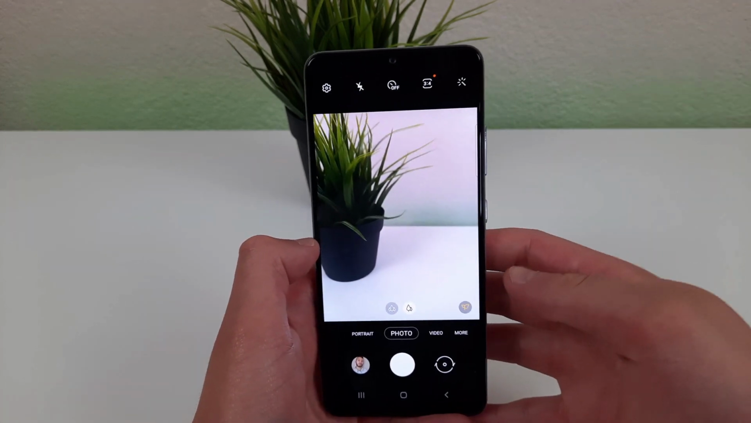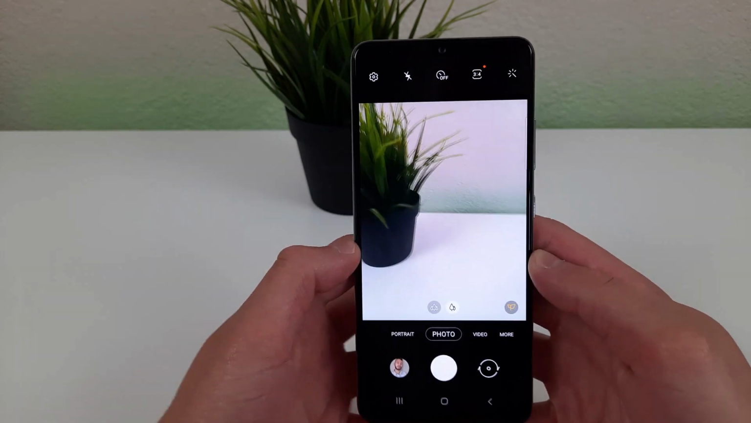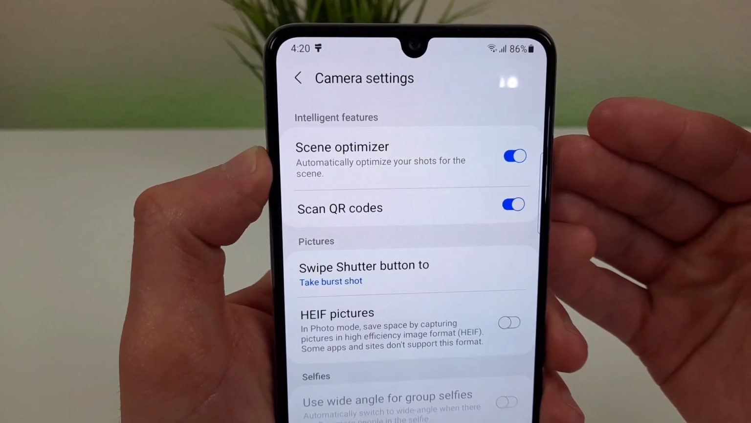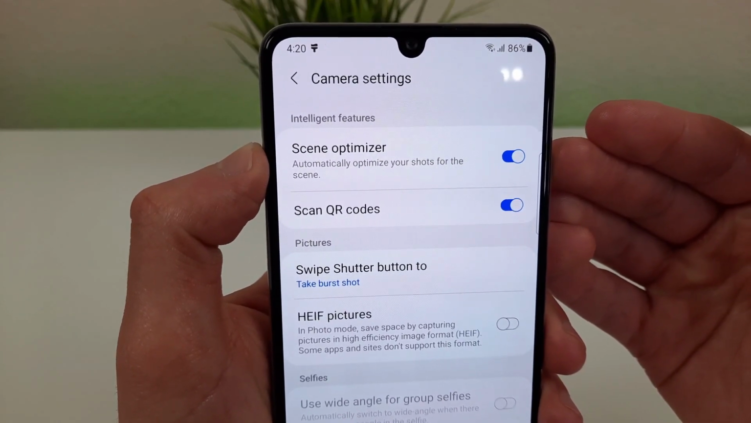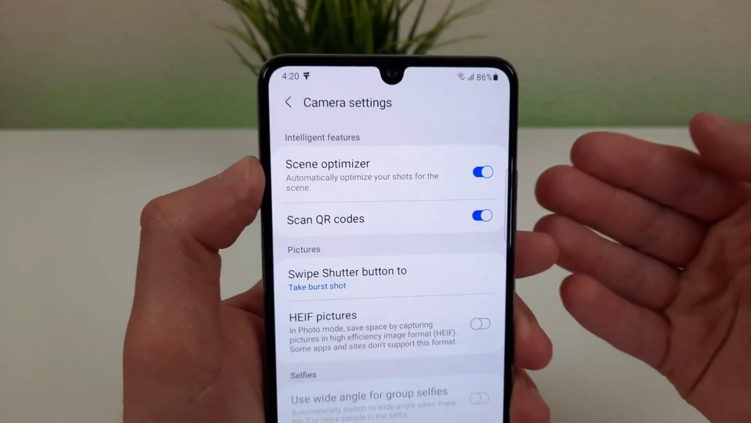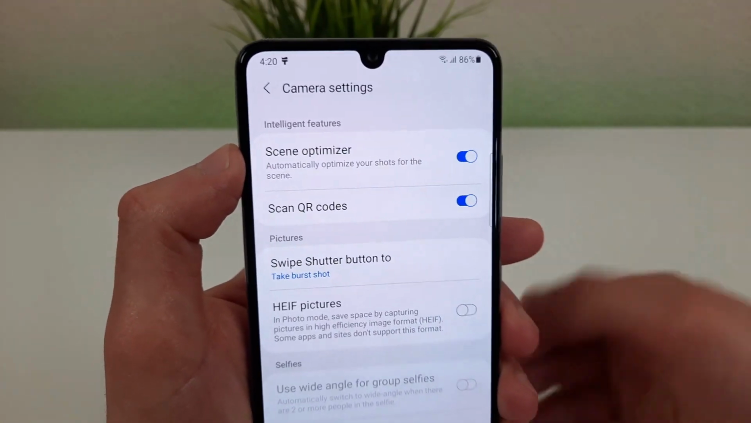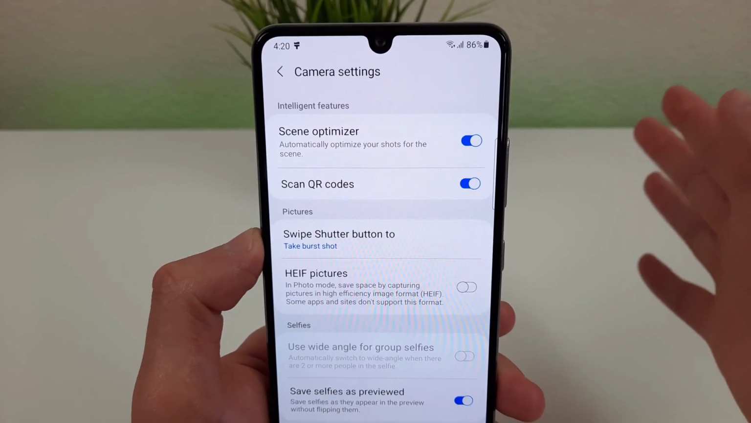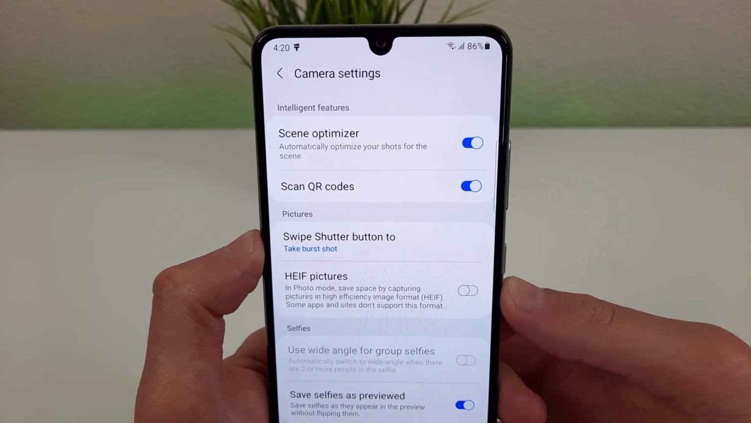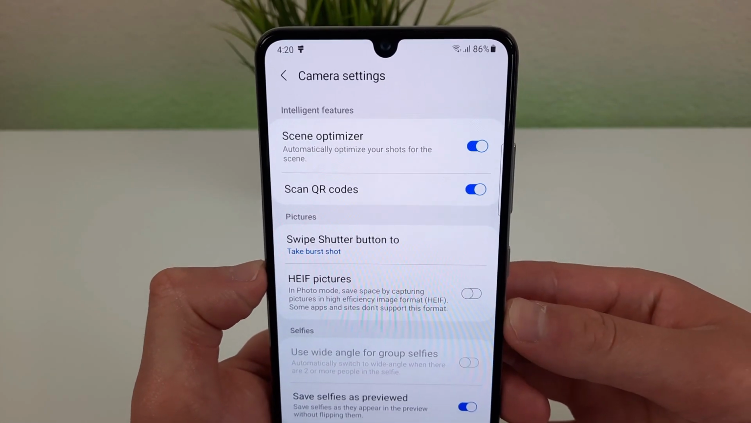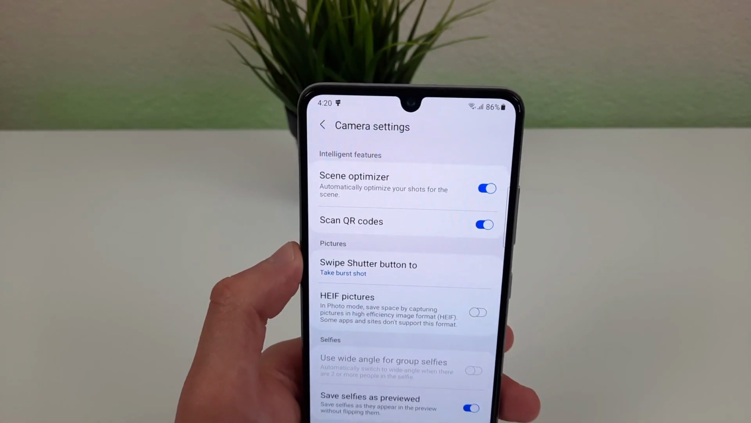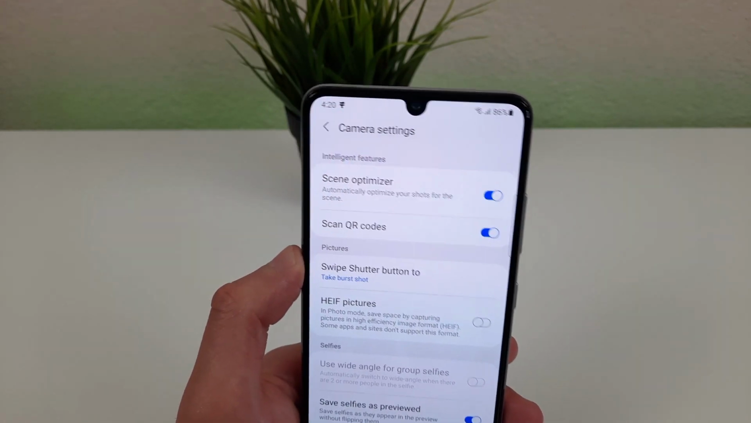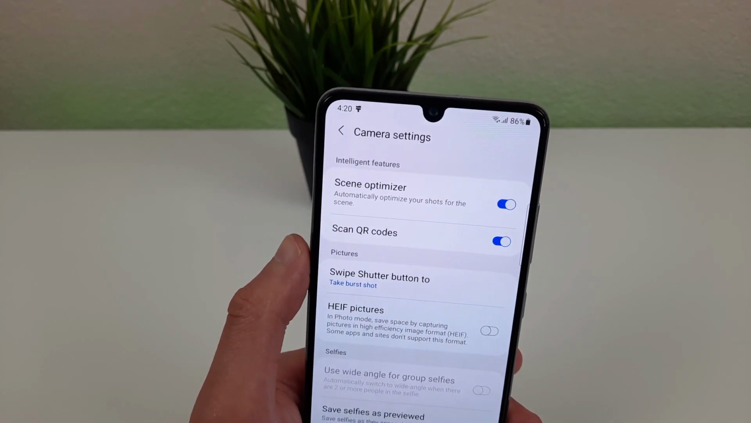The next thing I want to show you guys is called the Scene Optimizer. To view this, we're going to go into Settings, and right here you can see by default the Scene Optimizer is activated, so you don't really have to do anything. But I do want to point it out because it's such a cool feature. What it does is uses AI to analyze what's in the frame of the camera, and it'll adjust the lighting and exposure to fit what you're taking a picture of. So it helps ensure that you get the best possible picture of whatever you're taking a picture of. I think it's a really cool feature, and it's a good one to know about.